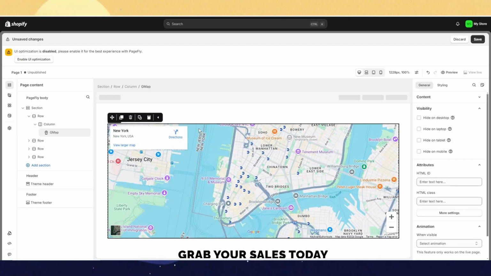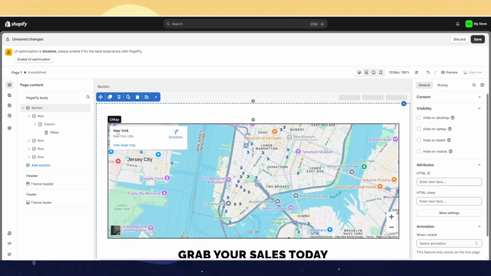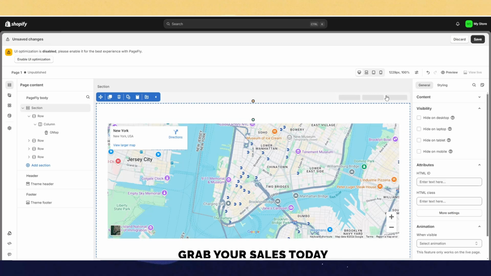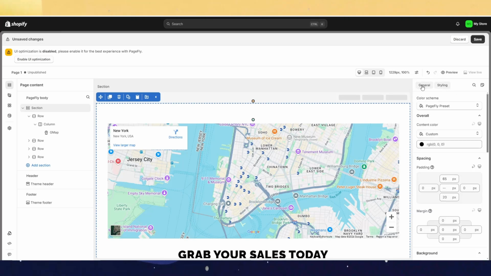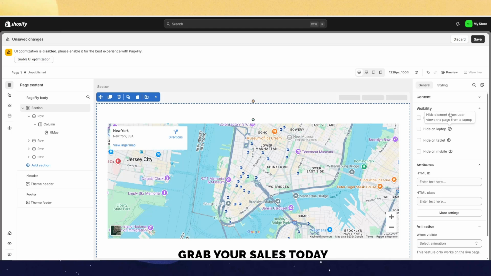Okay, and there you go. You just added a Google Map on your Shopify page. Of course, you can also edit the Google Map using these settings here: styling, general. You can edit it however you want.